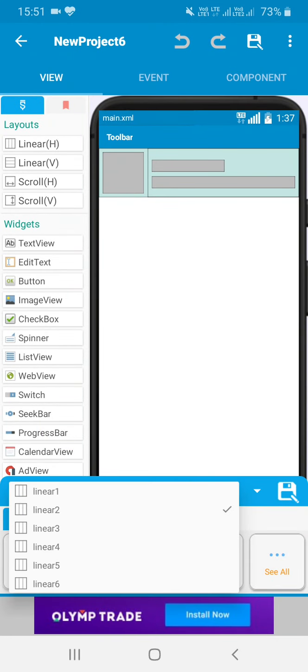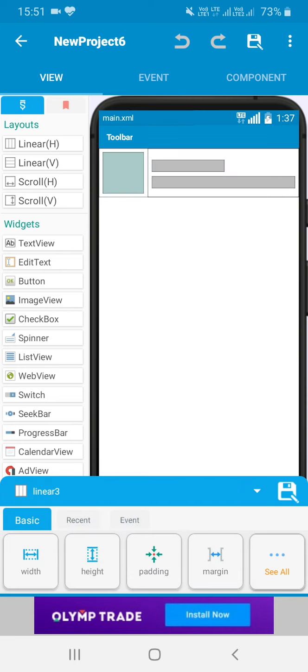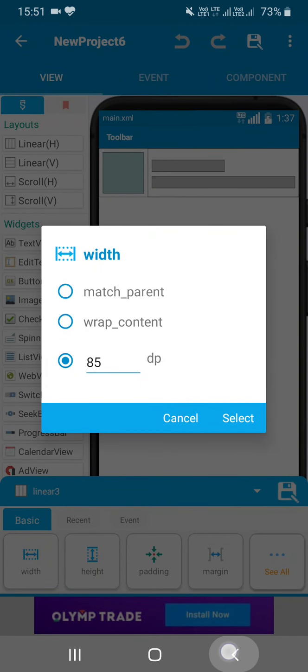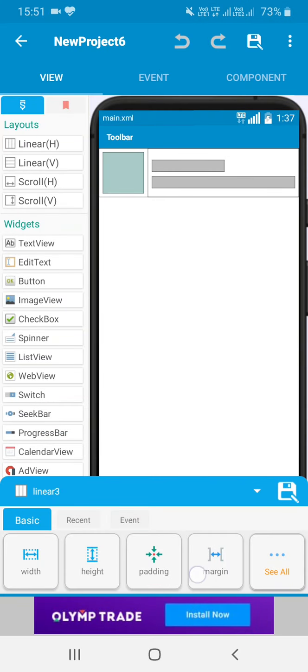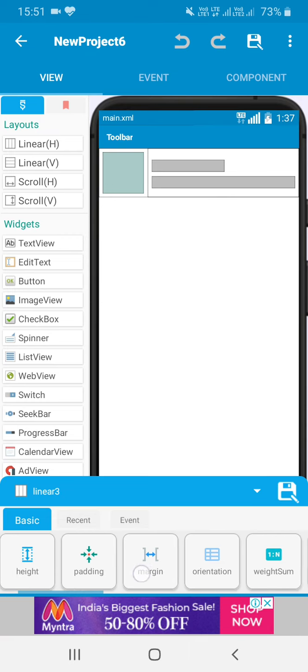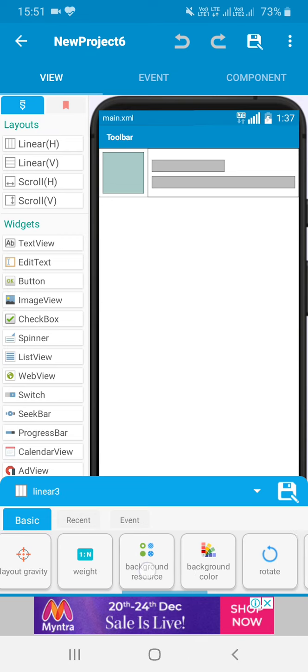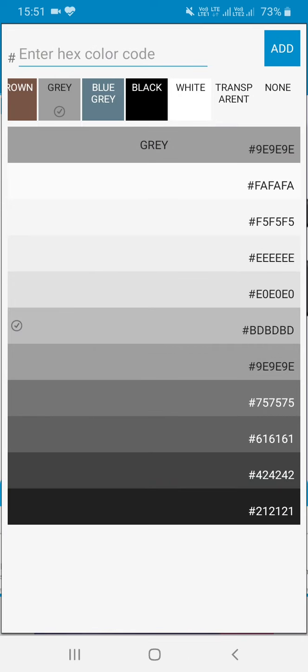Now let's go to linear 3. This one is linear 3. We have kept its width and height as 85 dp. Padding is kept 8 only, nothing is changed for that. And we have kept a background color like this, bd. You can keep your own choice. This color code is basically used for the shimmer loading. Now if you want to change or keep any other colors, you can use that, no issue about that.